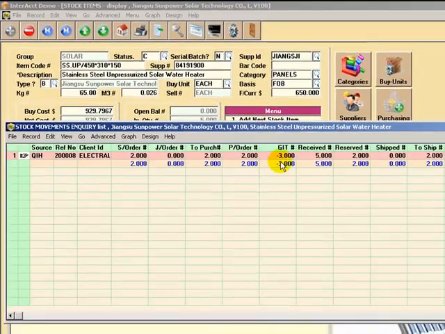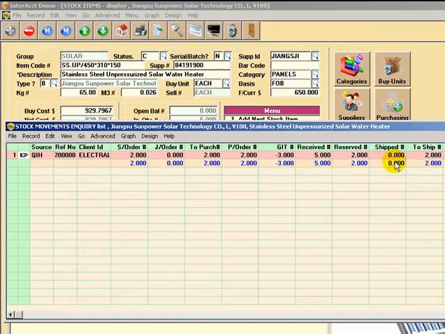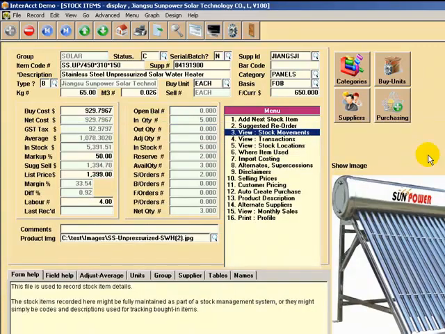If we go into our stock movements and track what's happened, you can see that we had goods in transit, we've received 5, we've reserved 2, we haven't shipped them out yet. In other words, we haven't dispatched that sales order, so we're yet to ship 2. So again, it's tracking that sales order, goods have come in, everything looking good.